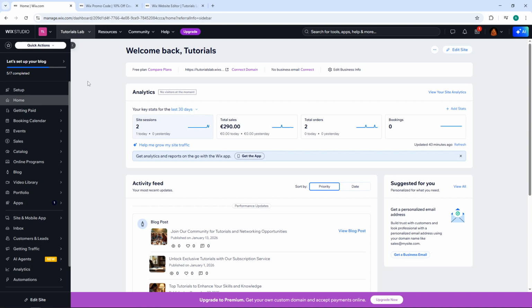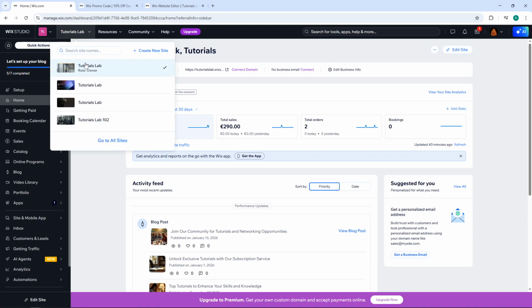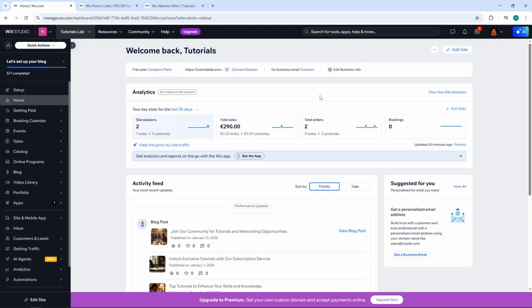First, you'll need to go to the Wix website and log into your Wix account. Once you're logged in, you'll land on your Wix dashboard. Take a moment here to make sure that the website or project you're viewing is the one you want to purchase a premium plan for. This is important because Wix allows you to manage multiple sites and you want to ensure you're upgrading the correct one.